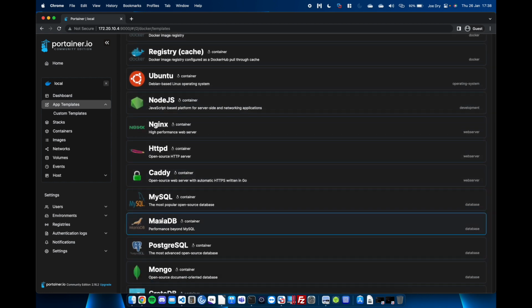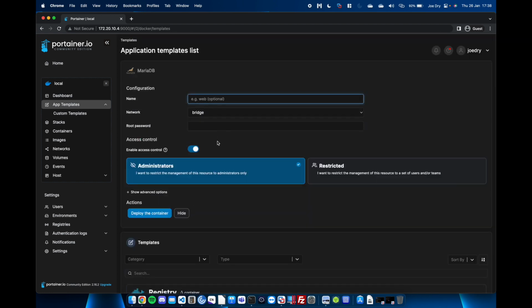Then click on MariaDB, and then type in anything for the name. I'll just call it Nextcloud_database. Root password, I'm just going to put password, but obviously do something more secure than that. And then click on deploy the container.